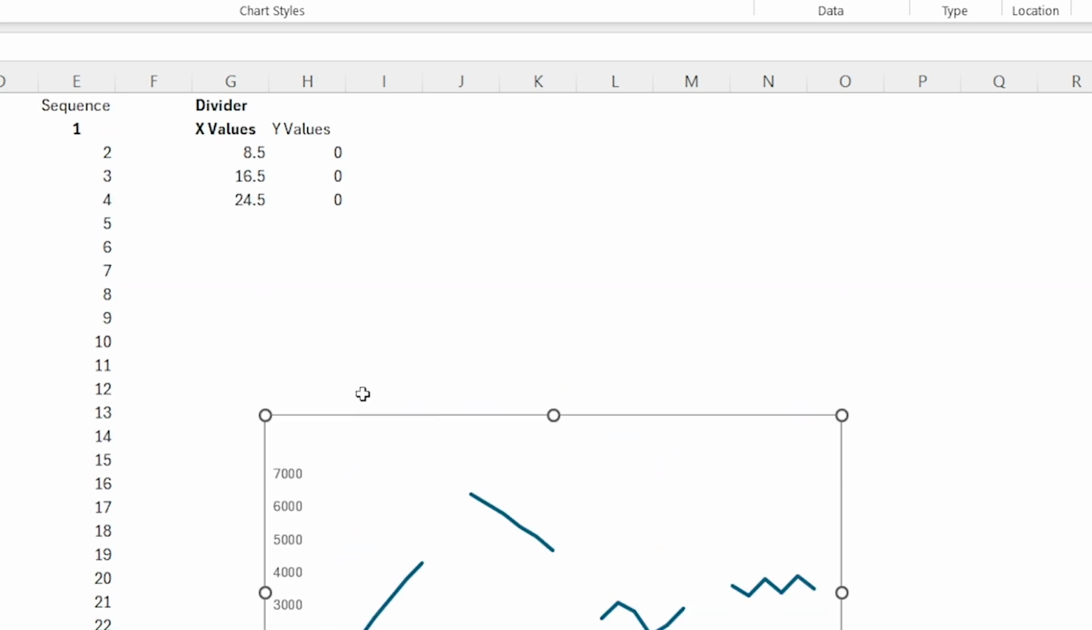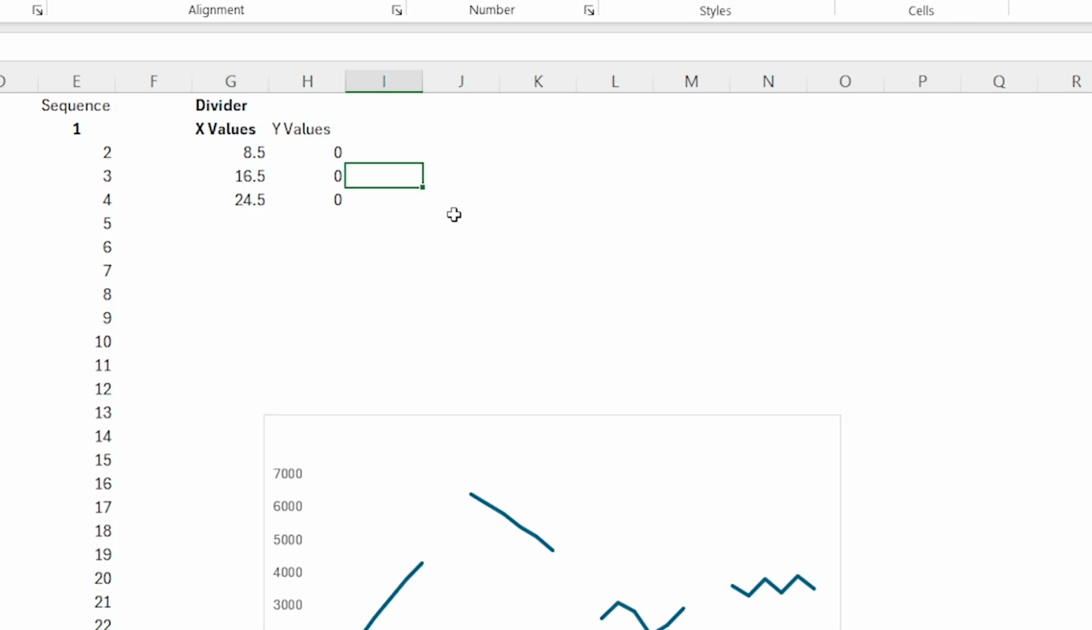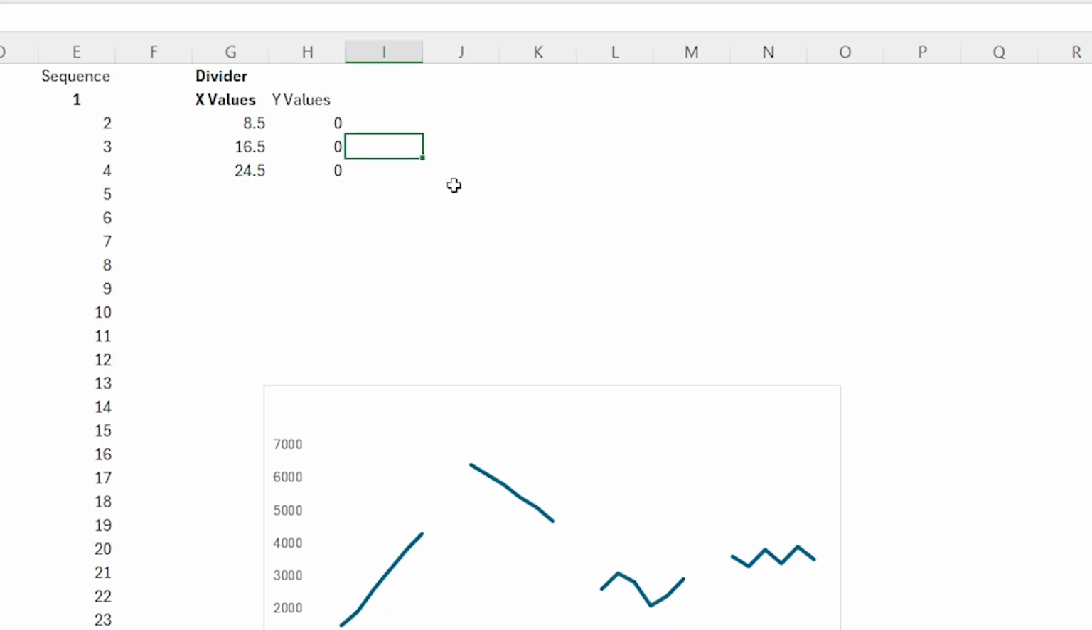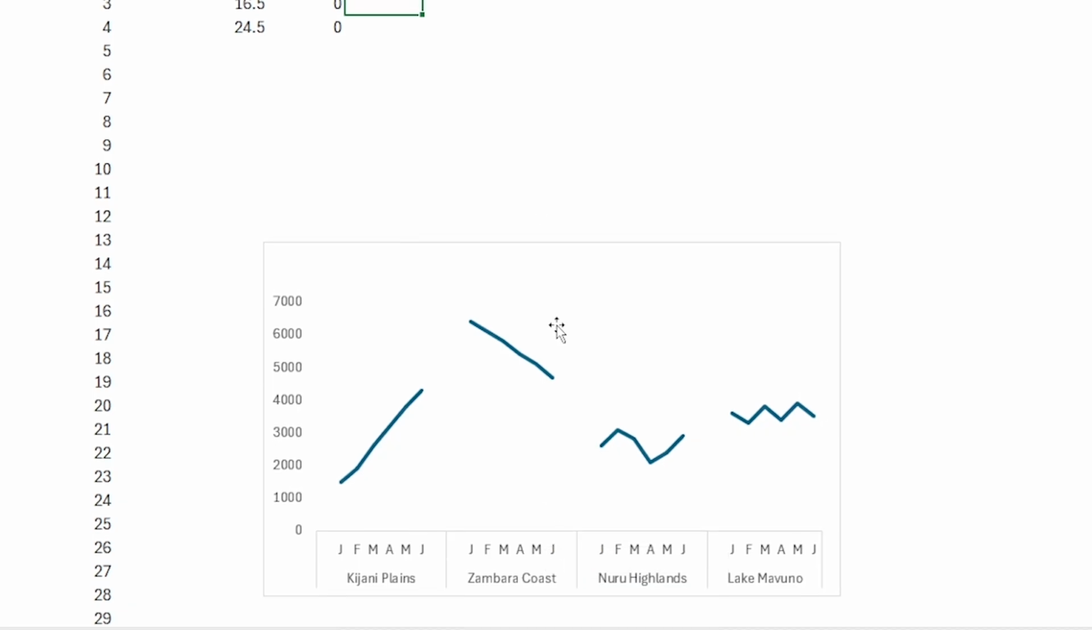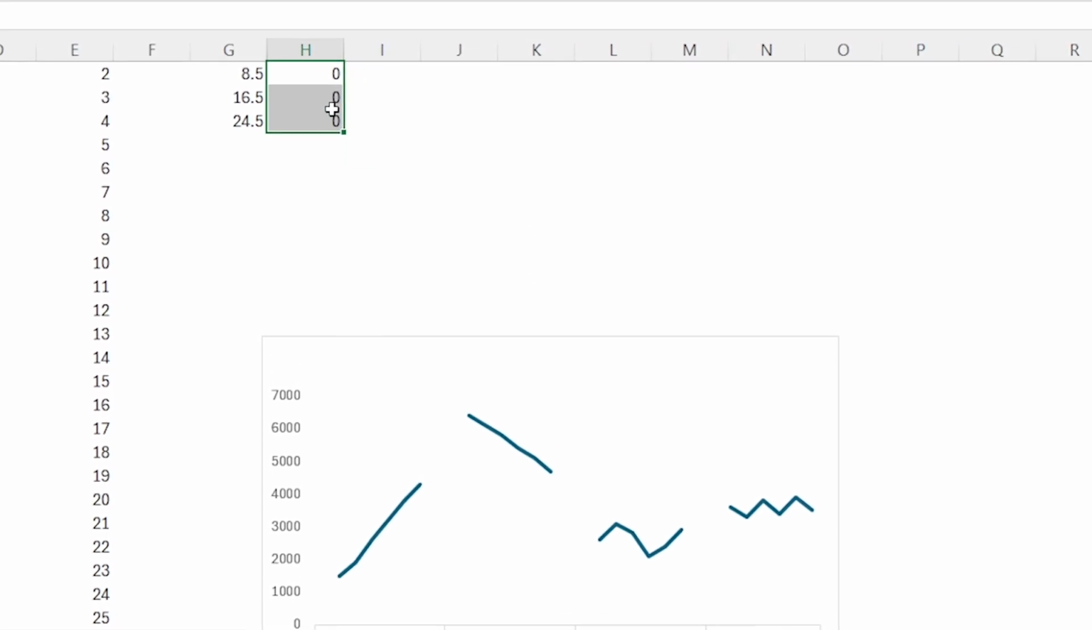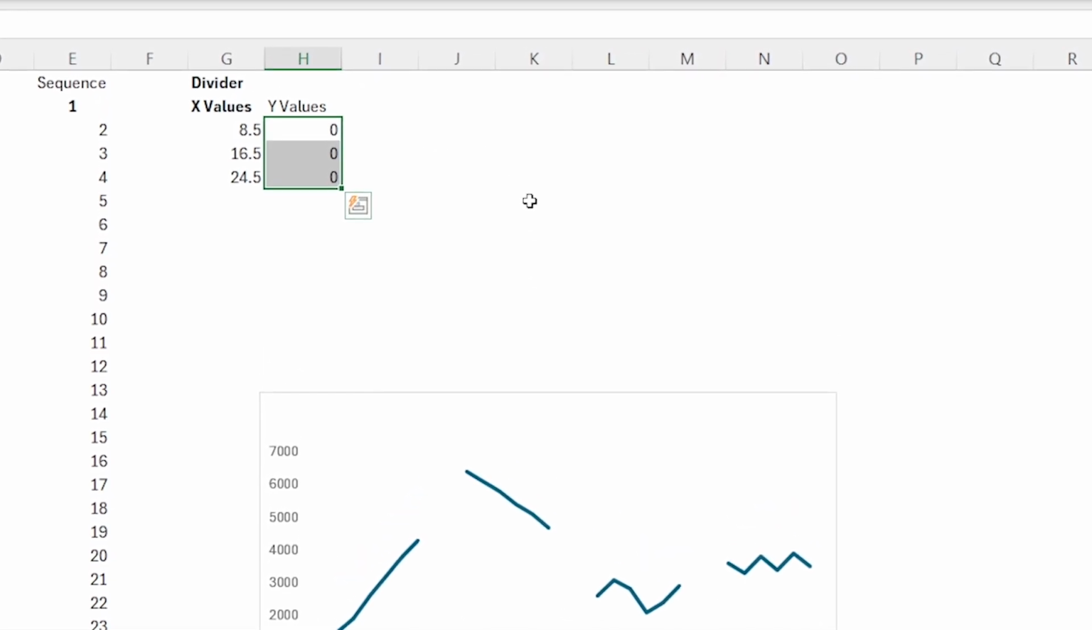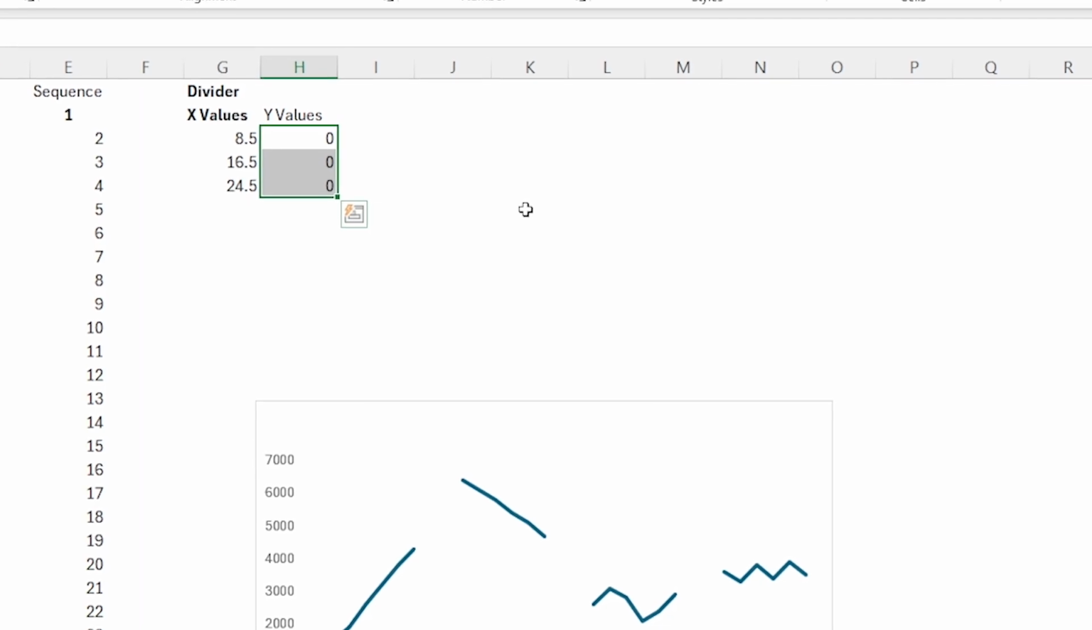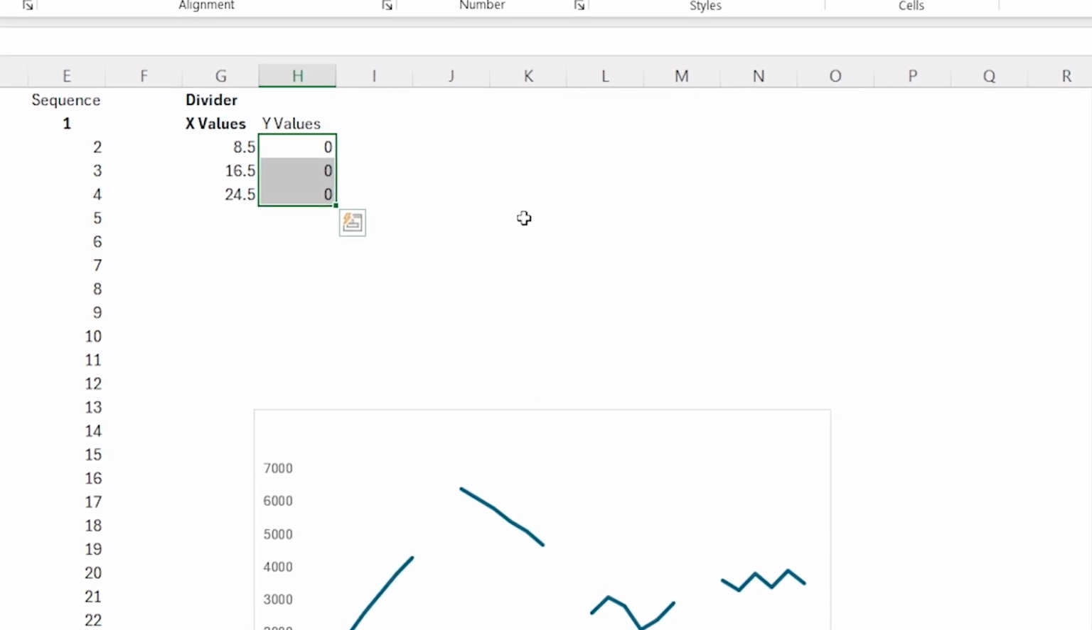So the divider series needs x values and y values. The y values are easy. I want these to sit at 0, so I can type in the zeros. The x values are a bit more complex because they need to sit in between each category.